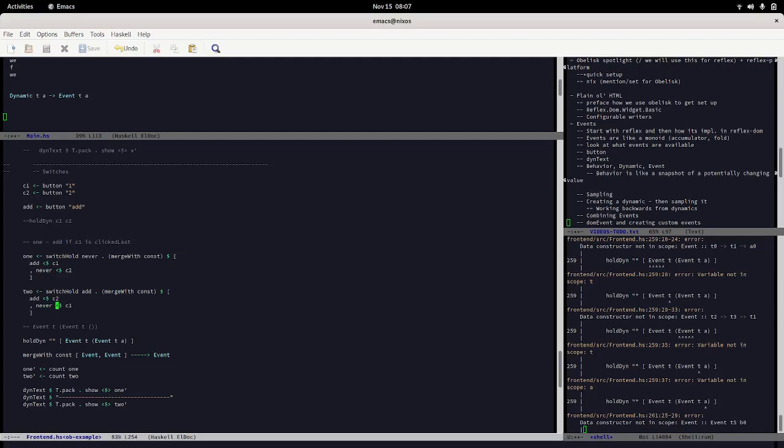And then I guess merge with would not be what we want to use. We would want to use something like leftmost or coincidence, where leftmost would take the first event to fire in that list, which is why it is called leftmost. So in this case, if C1 fired and C2 fired at the exact same time, and again, we're explicitly modeling time because it's FRP, then we would see that add would be the resulting event that we choose.